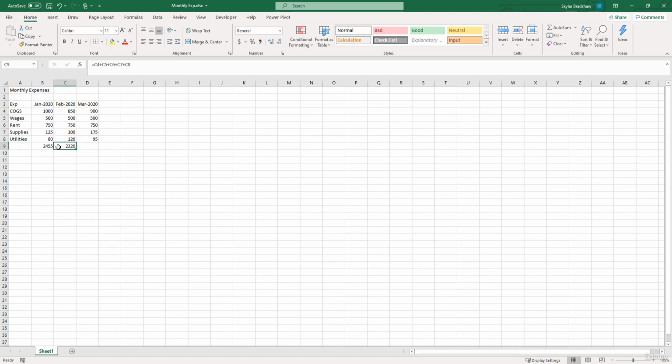Now the advantages of using cell referencing are, one, that it eliminated quite a bit of time because we didn't have to enter the amount of each expense. And 2, for example, let's say I go up to wages for the month of February. Instead of $500, we change it to $1,500. That means our total should increase by $1,000. And if I click enter, you can see that our total went from $2,320 to $3,320. And if I click wages again and put it back to $500, it should go back to the original amount.